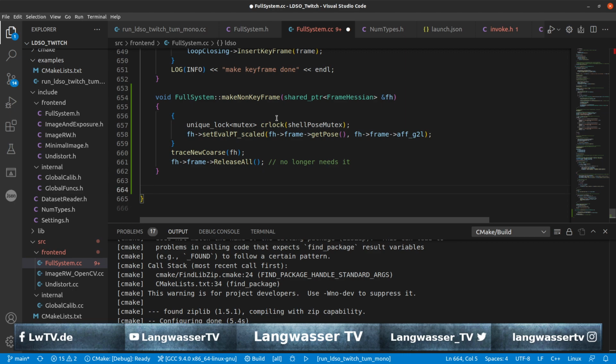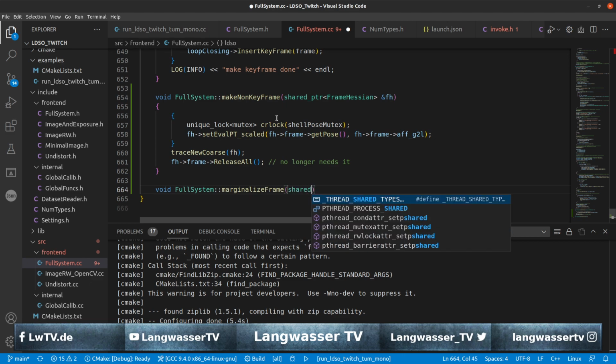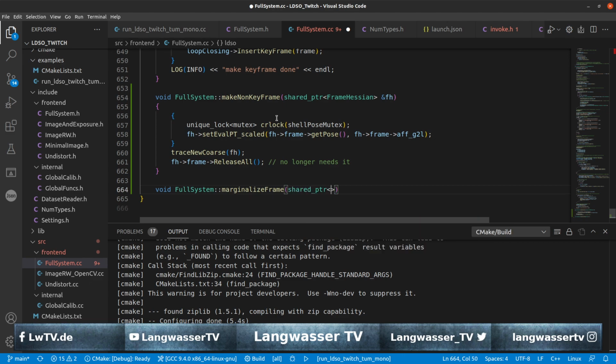Okay, after that, we have a new method which is also assigned to the full system, of course. And then we call it marginalizeFrame. So here we marginalize a frame and it takes in a shared pointer of type frame, and we pass in the reference to the frame.